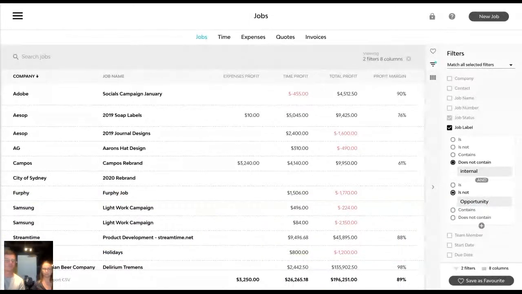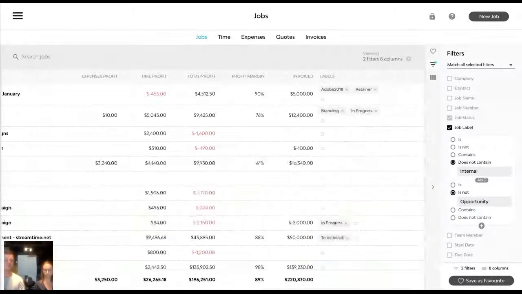Exactly. And I've just also removed the opportunity labels there. Opportunity might be a label that we use on jobs that we're trying to gauge potential revenue might be coming through. They haven't necessarily been locked in or turned into an in-progress project. So we just want to remove those because they might be messing with some of the figures here. We just want to clean up this list.